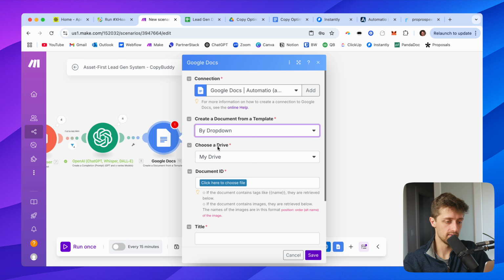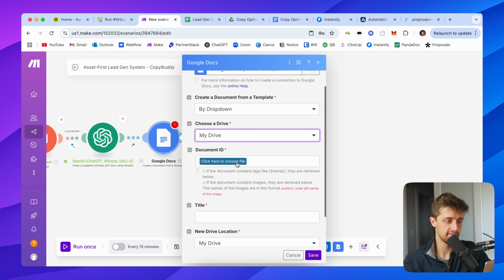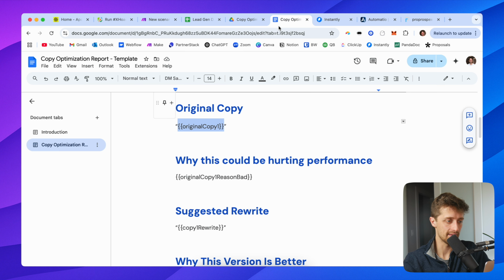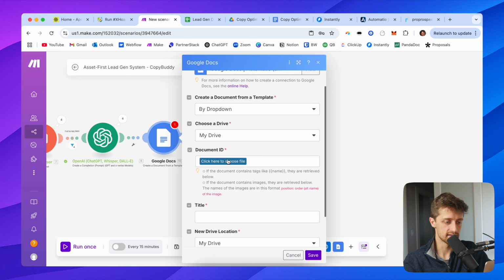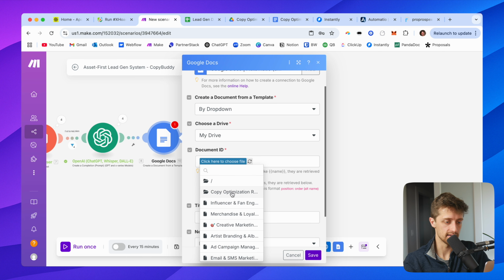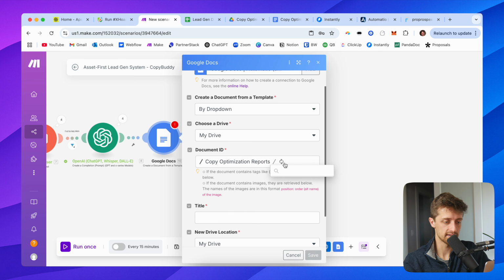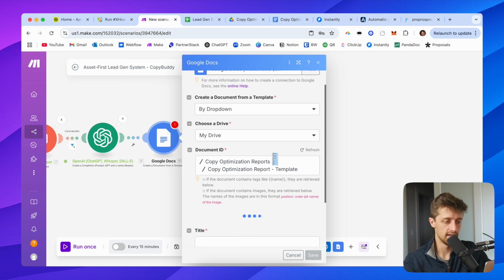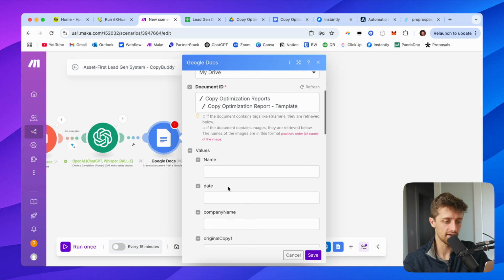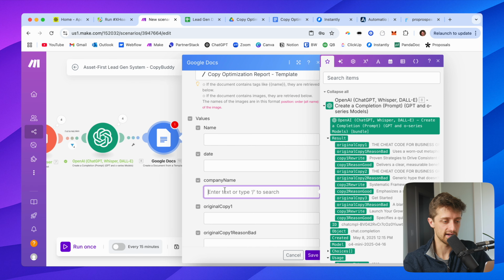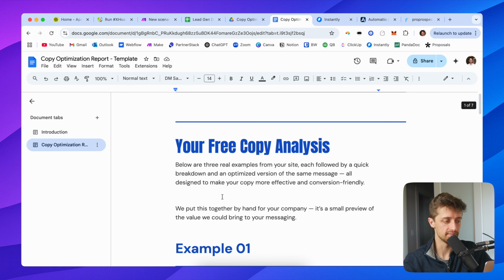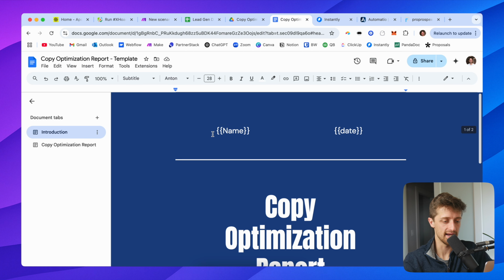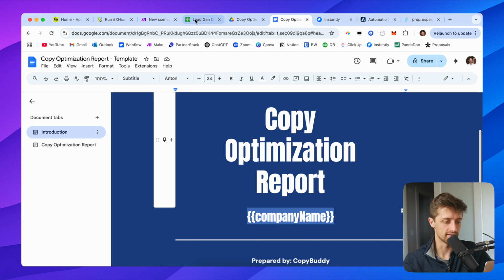All right, so we are going to go find our file. Ours is called our copy optimization report template. Let's see, it's in that folder. Okay, there we go. So there's our template. And now it's basically searching our template and pulling in all of our different values. You can see each of our values here correspond perfectly to all of our variables here. Okay, so name, date, company name, et cetera, all the way down the line.